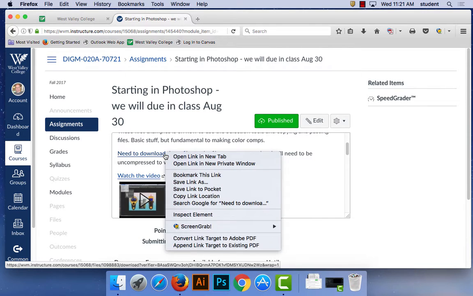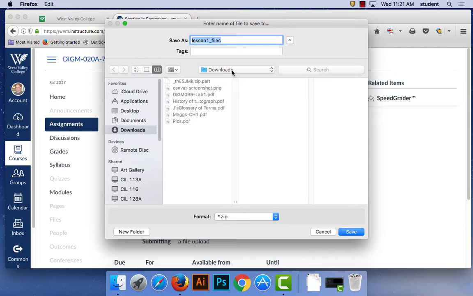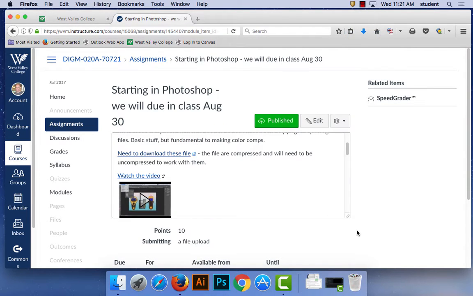If I right click on it and save link as, you can then designate where you want to save it instead of it going into the downloads folder, because by default it wants to go in the downloads folder. I can put it on the desktop and then I can hit save. And once it's on the desktop, it's much easier to deal with because it's out on the big area. And if I go to uncompress it, I can uncompress it on the desktop by going to the desktop.